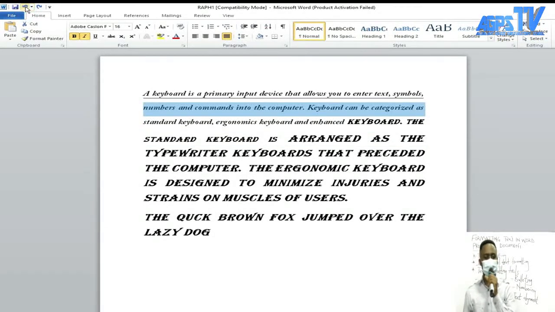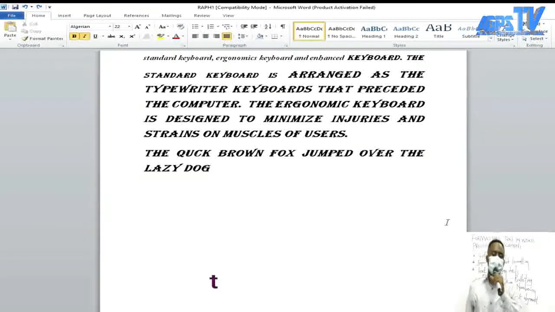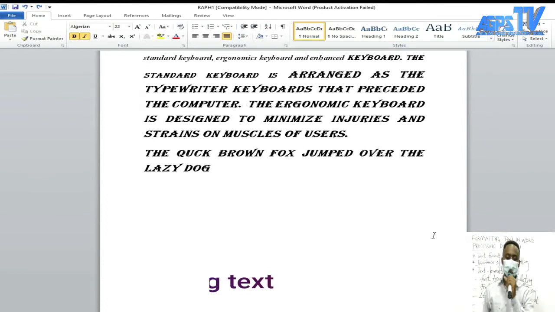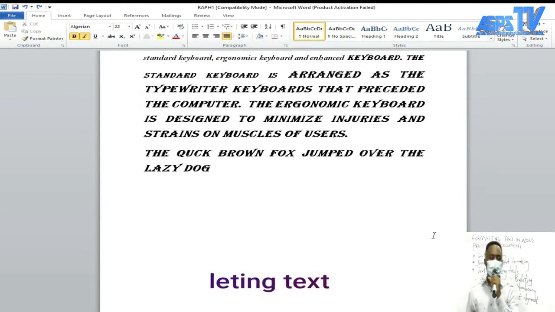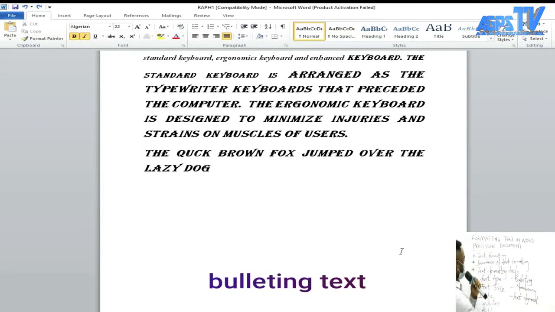I'm going to undo it. So that's my undo button I'm clicking on. Good. We learned about undo button when we were treating text editing. Good. Now, next on our list, we have bulleting text. How to bullet text.